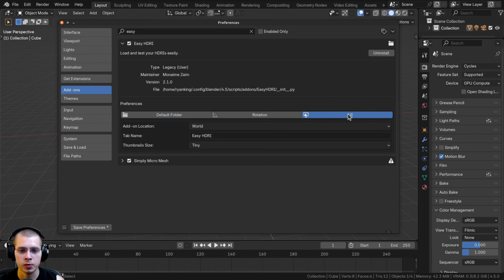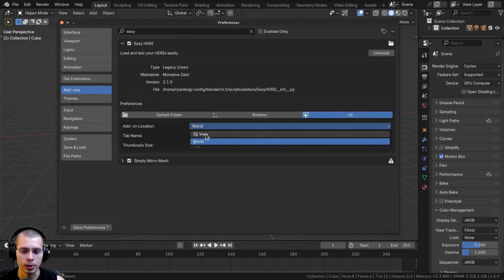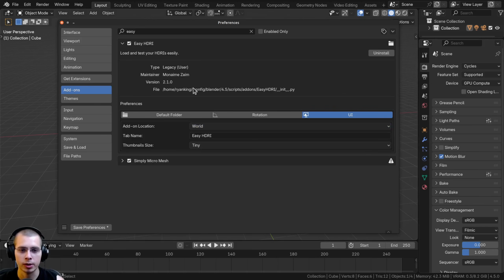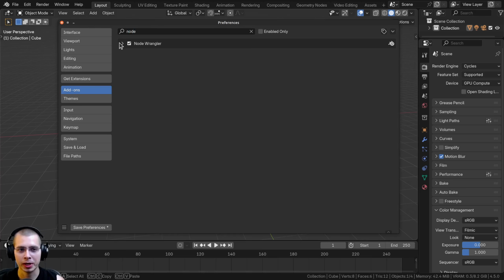And also if you go to the user interface, I like turning the thumbnail size to tiny so that I can see more of them. And then also the add-on location, you can have it in the 3D view, which is the N side panel, but I have it set to world so I can just see it when I go to the world settings. And of course everyone knows about this one, but the Node Wrangler, very useful, so definitely turn this one on.